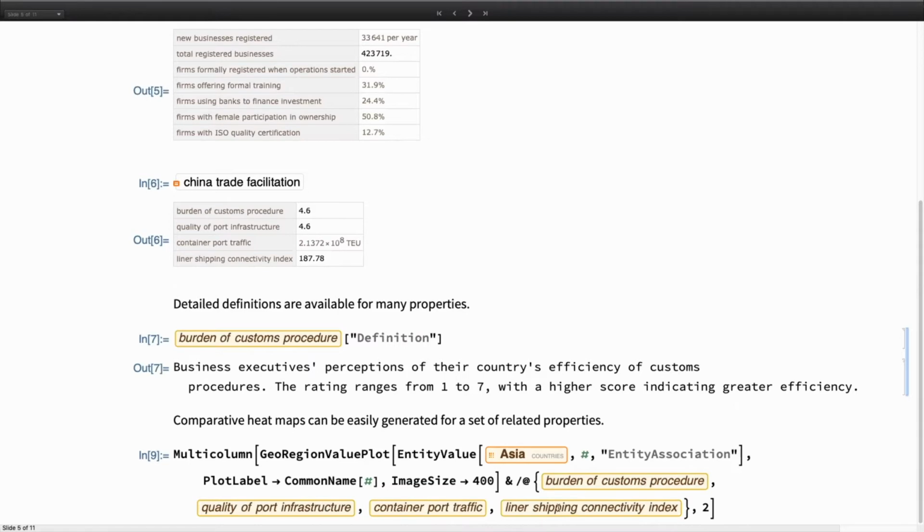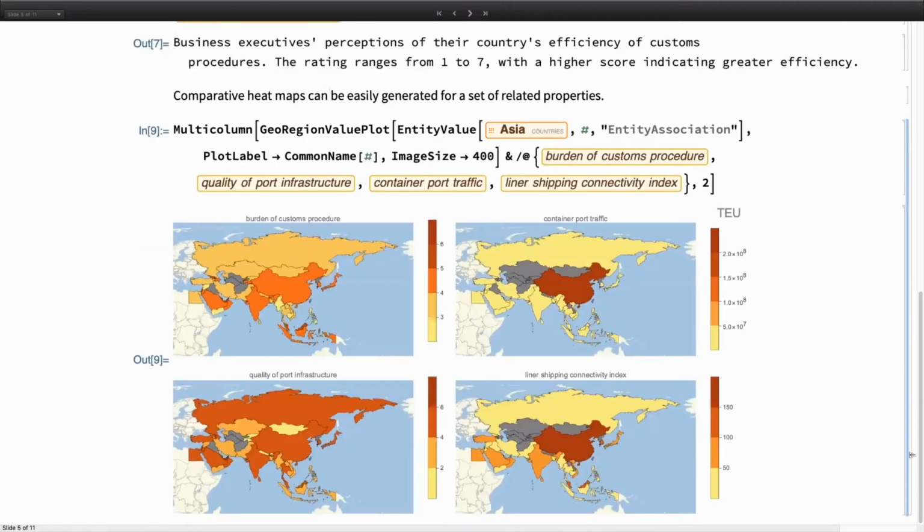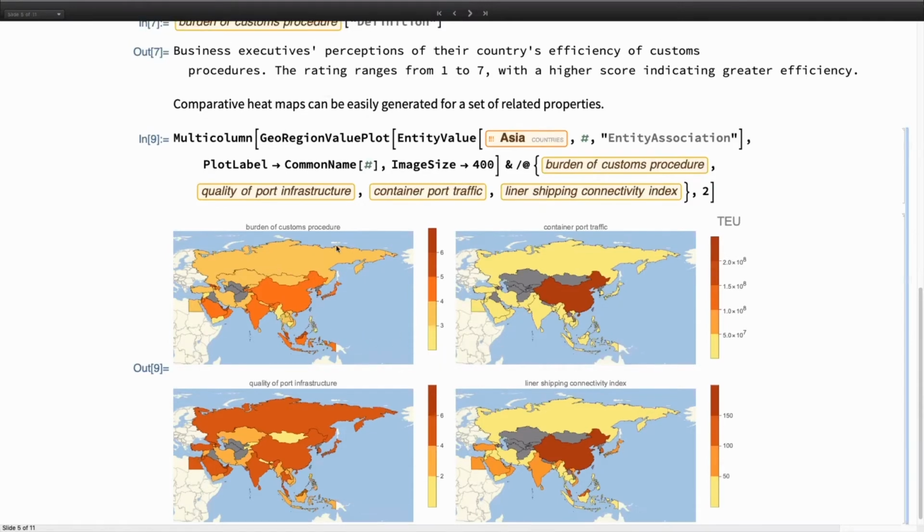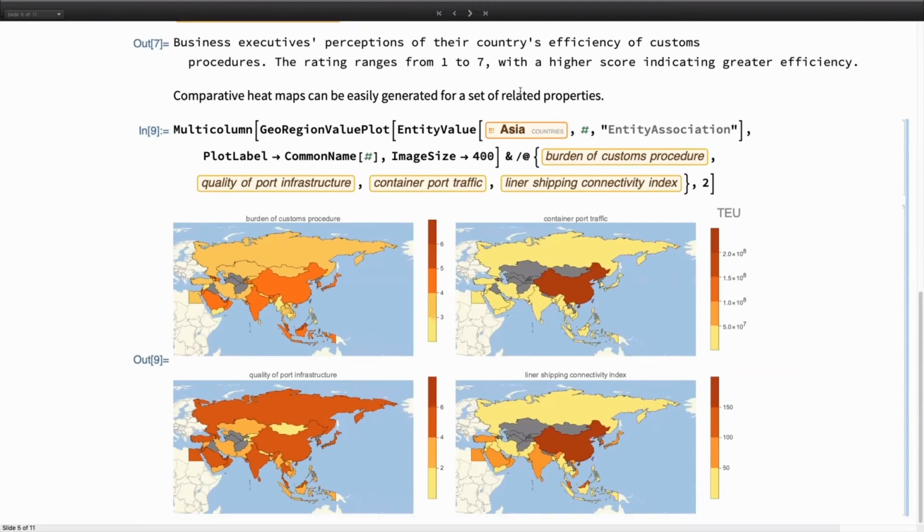data for 4 of these business-related properties, and then we can generate heat maps of each of those things and start comparing values for countries in a region for a bunch of different things related to shipping and customs and port infrastructure here.